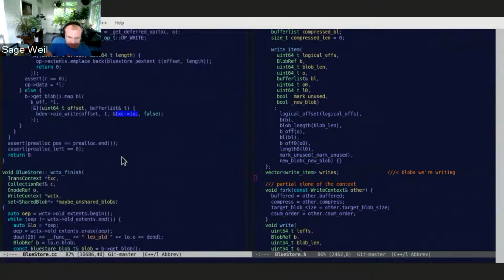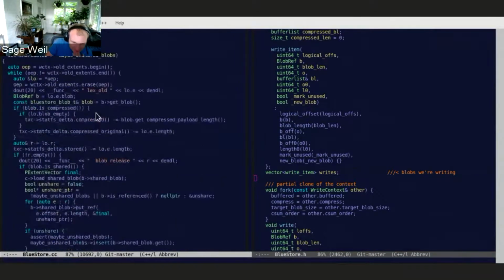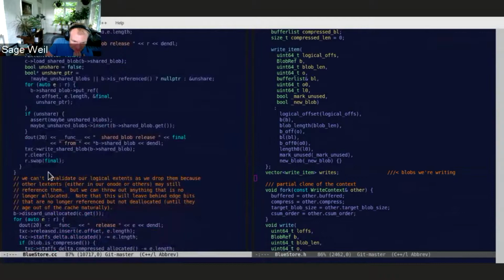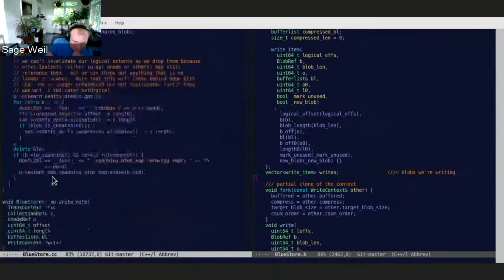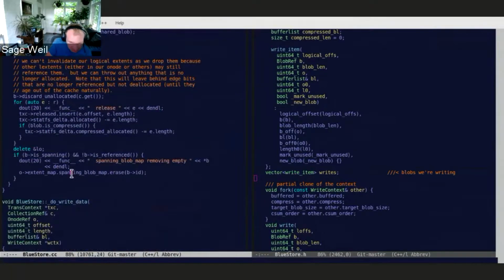Right. And then finally, that do write is going to call write context finish. And this is going to say all the old extents, I'm going to update the stats for them, deallocate them. Maybe I'm going to share in the EC case for the optimization. But at the end of the day, it's doing some old extent cleanup mostly.